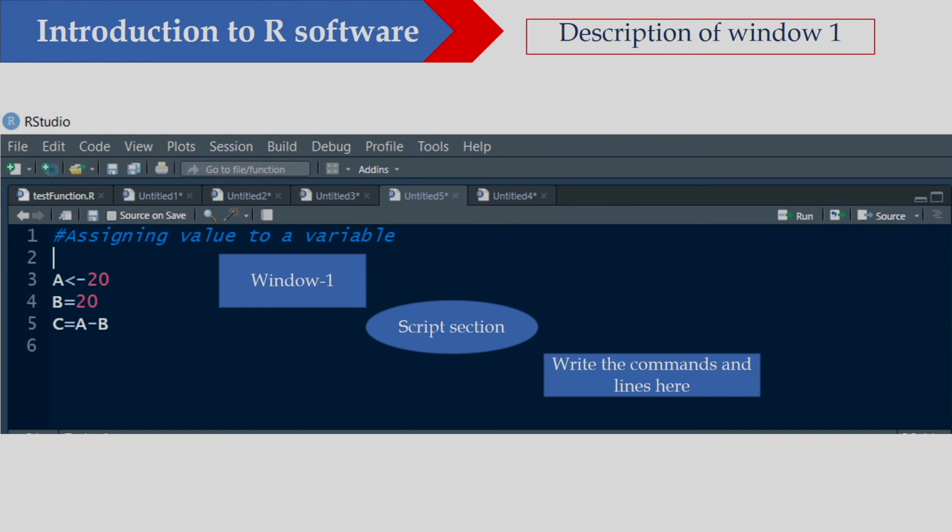So, this is Window 1. As I said, in Window 1, this is the script section. So, I can write my script here, write the commands and lines here. Suppose I have written A equal to 20. It will not execute. Then B equal to 20 and C equal to A minus B.